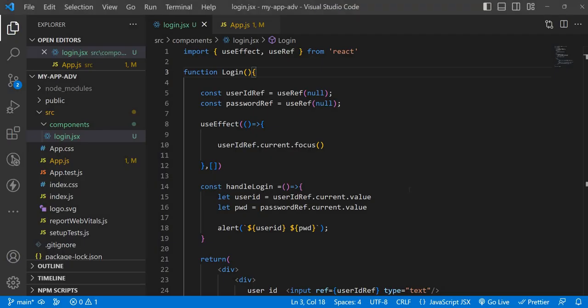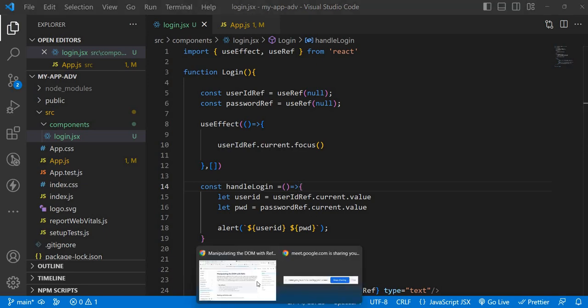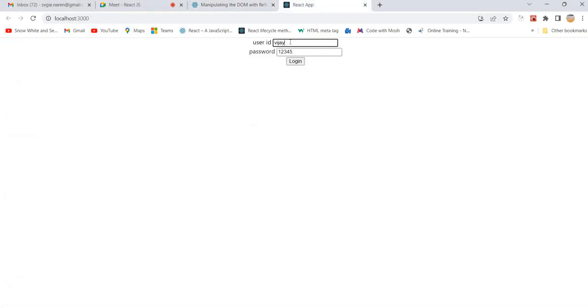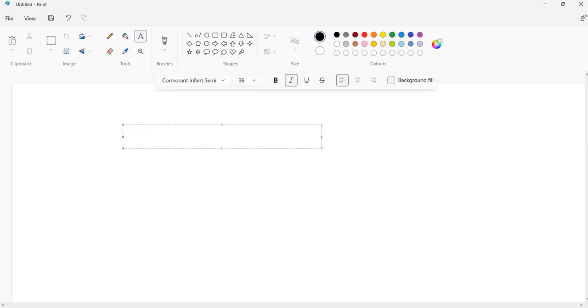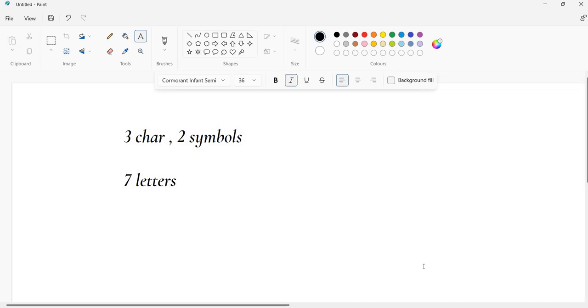The main reason is we can do validations. Suppose you are writing, you can define some rules for the password. In some applications, the password rules are: you should have minimum 3 characters and 2 symbols, and in total it should be 7 letters minimum. Maybe this is a simple validation.